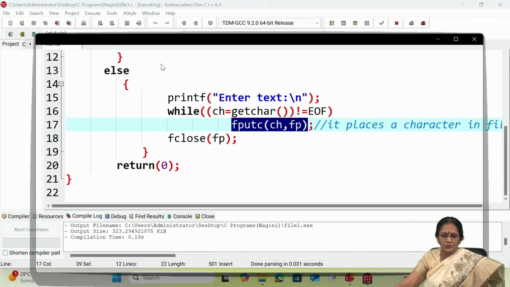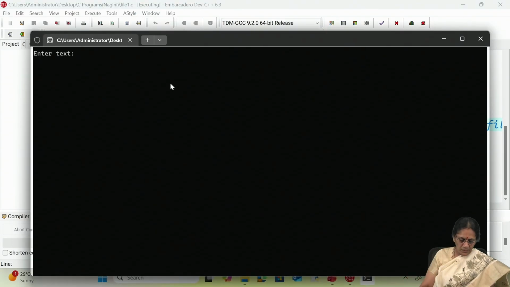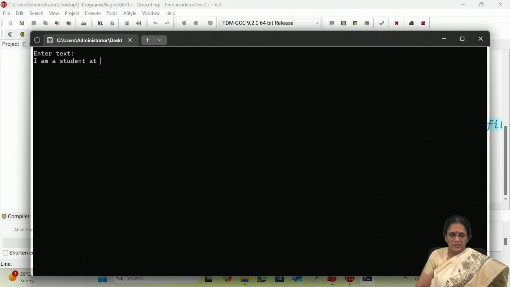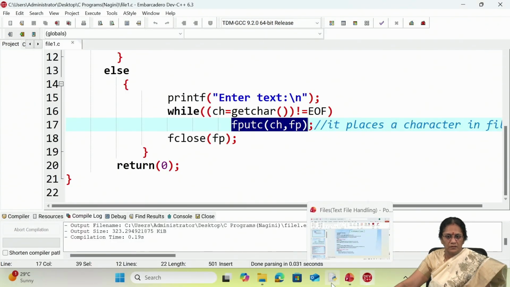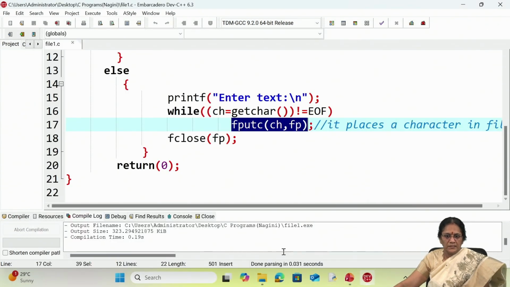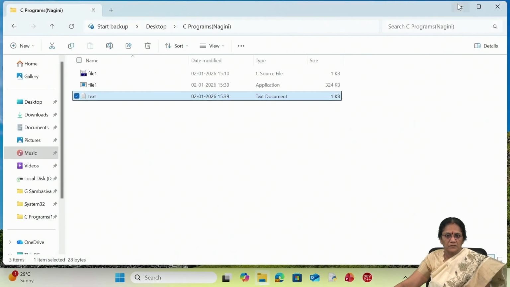Another small execution I would like to show before closing. We will write here: I am a student at VNR VJET. Now we would like to stop here with Control Z. This is how we quit the creation of the file. Let's move into the folder to check whether the text file has been created or not.